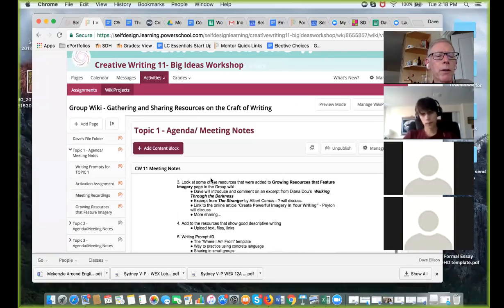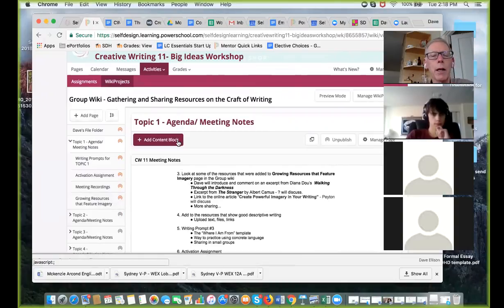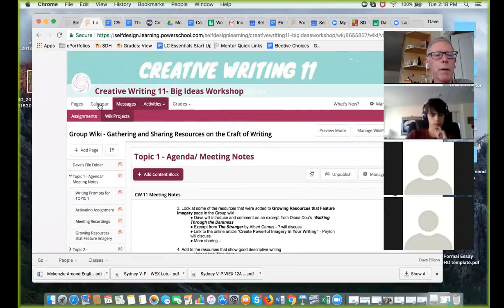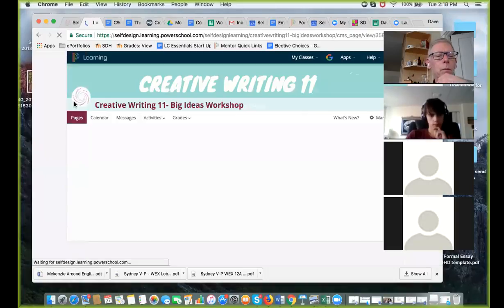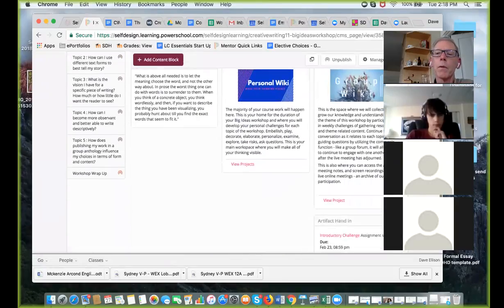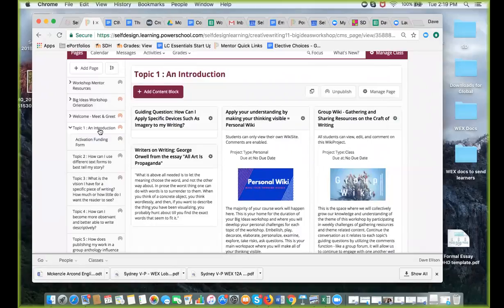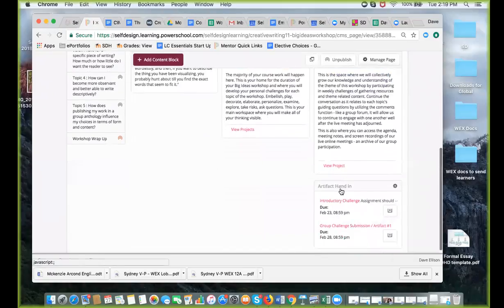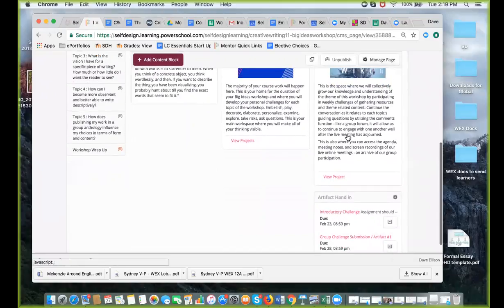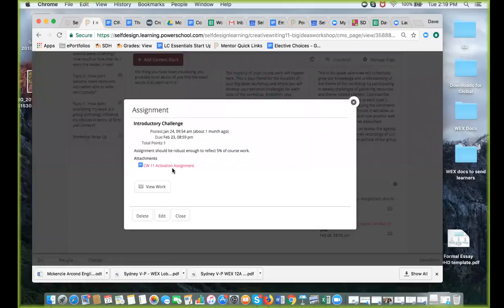Okay, now I just want to show you where to find the actual activation assignment. So I'm going to go back to Pages. Okay, so this is on the home page of the classroom, and it's in the introductory. So if you go down to below the group wiki, you'll see something called the introductory challenge, and this is where the assignment is sitting right now.